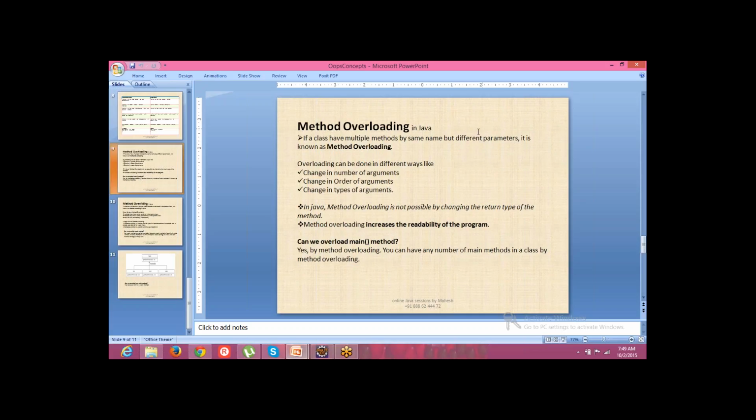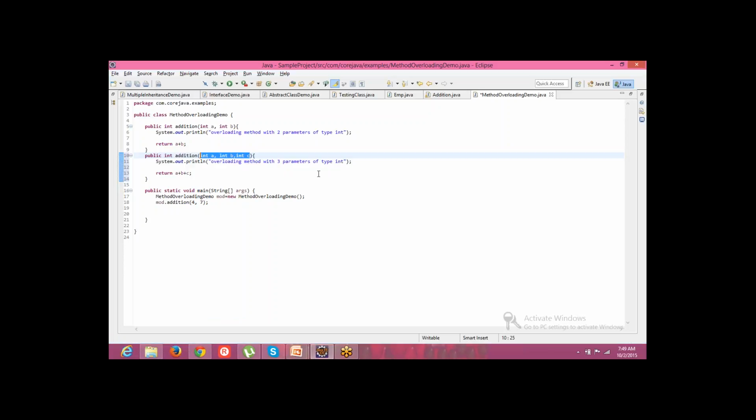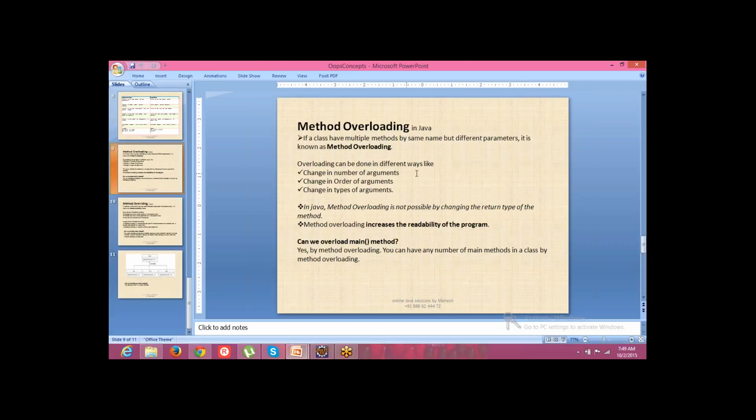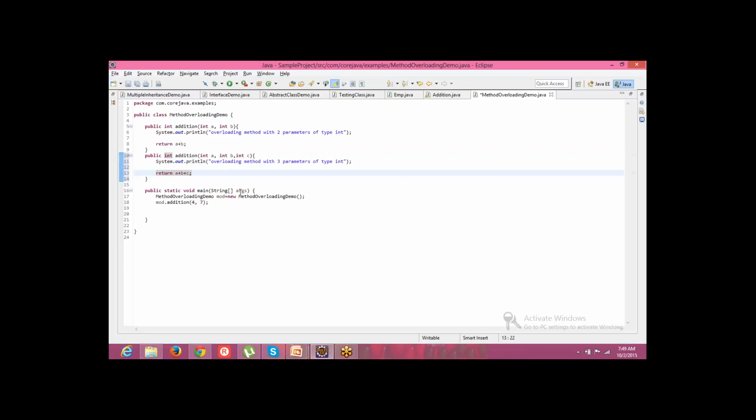The different parameters come in different ways. The first one is change in number of arguments. Change in number of arguments means here 2 in number and here 3 in number, right? Is it not 3 arguments and 2 arguments? So this falls under change in number of arguments. Agreed? Now this is the program to explain method overloading of the type same method name with change in number of arguments.